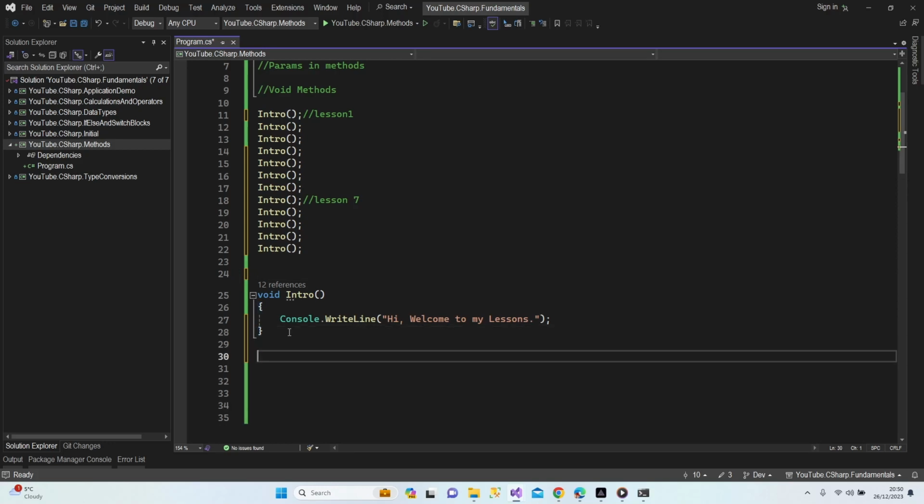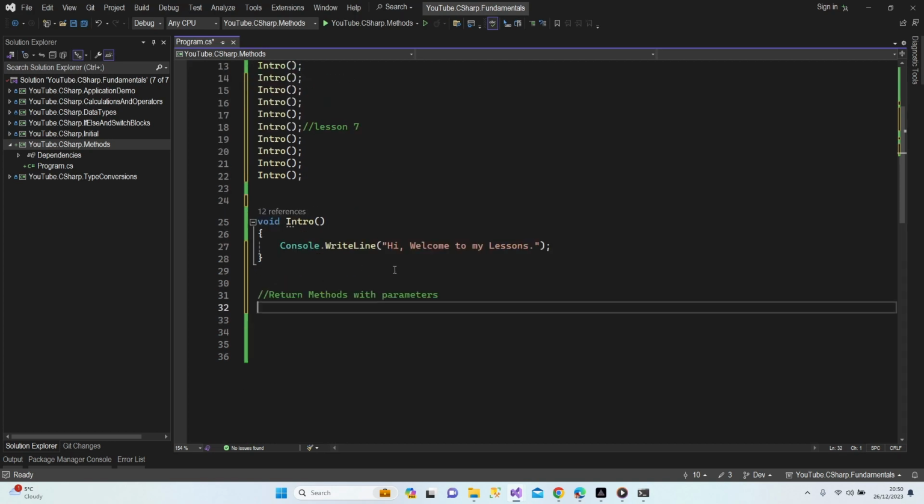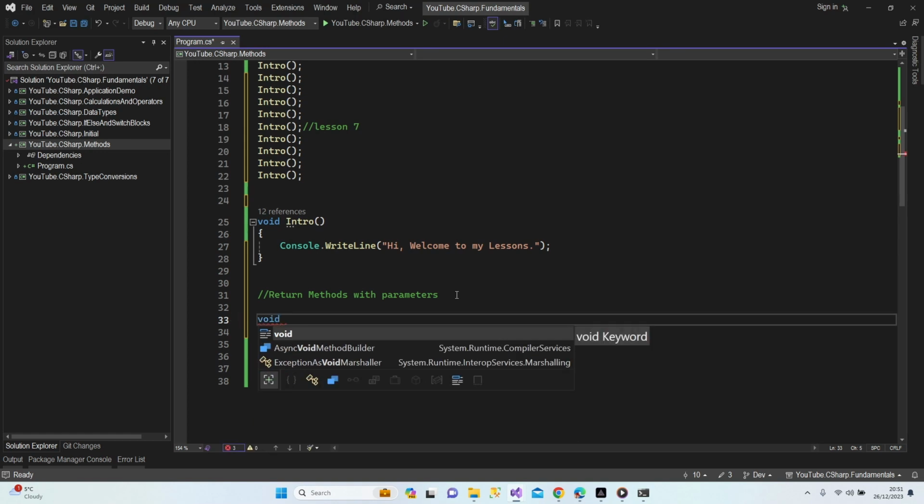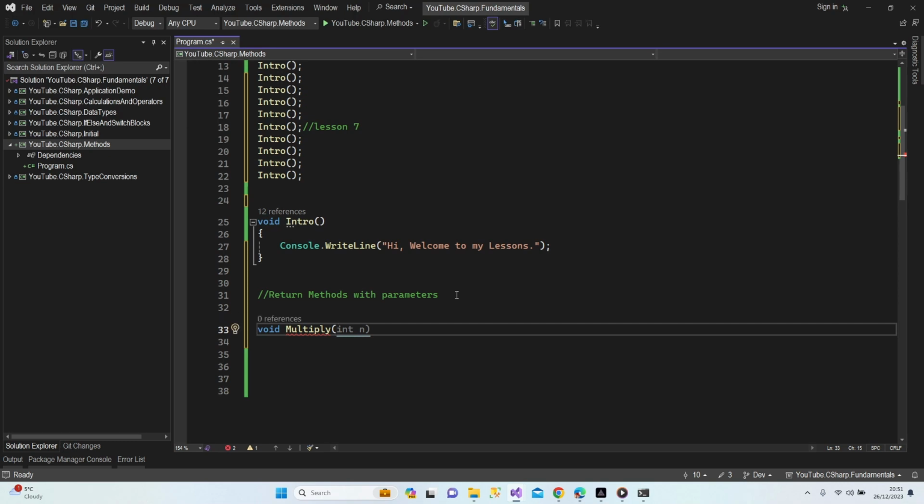Let's continue with the return methods with the parameters. I'm gonna copy this one and paste. All right, what is return methods? Let's try to make mathematical calculations. Let's start with the void again. We're going to convert it to a return method. Okay, void multiply. I'm going to give a multiply name. Okay, so I'm going to send the parameters.